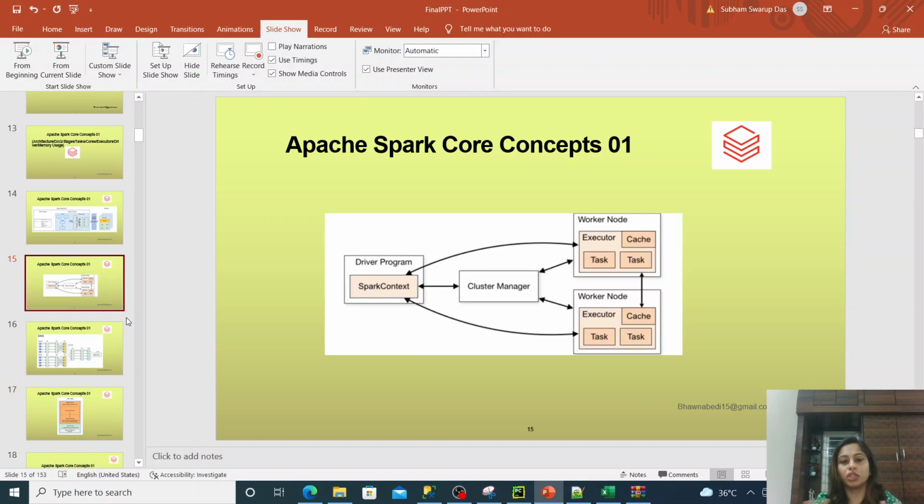Essentially you just need to understand that the moment you write the program, a DAG is created, a directed acyclic graph. This directed acyclic graph is nothing but a set of vertices and edges. It is an actual graph with edges and vertices. This graph tells you each and every operation sequence-wise. Using that, stages and tasks are created.